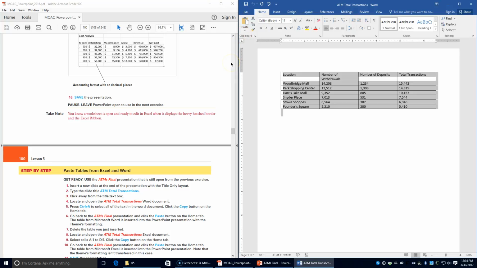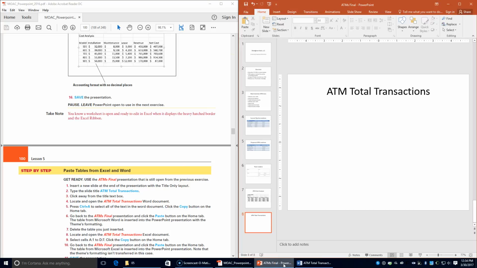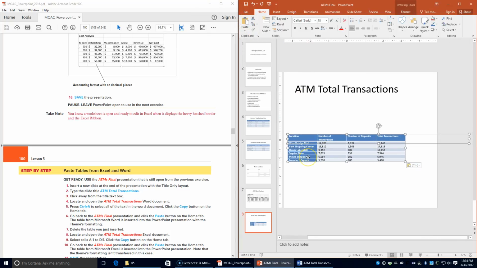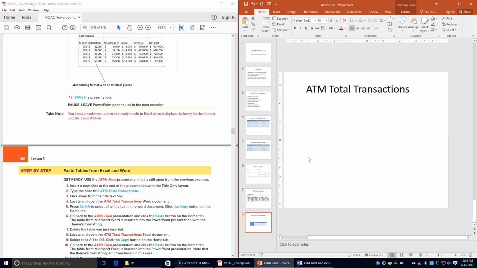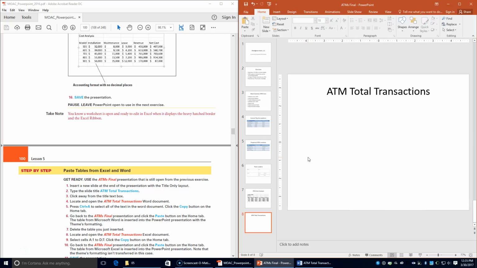Next, we're going to go back to our ATM Final PowerPoint, and we're going to click the Paste button on the Home tab. The table from Microsoft Word is inserted in the PowerPoint presentation with the theme's formatting. Delete the table you just inserted. Okay? I just pressed delete on my keyboard. Then locate and open the ATM Total Transactions Excel document.